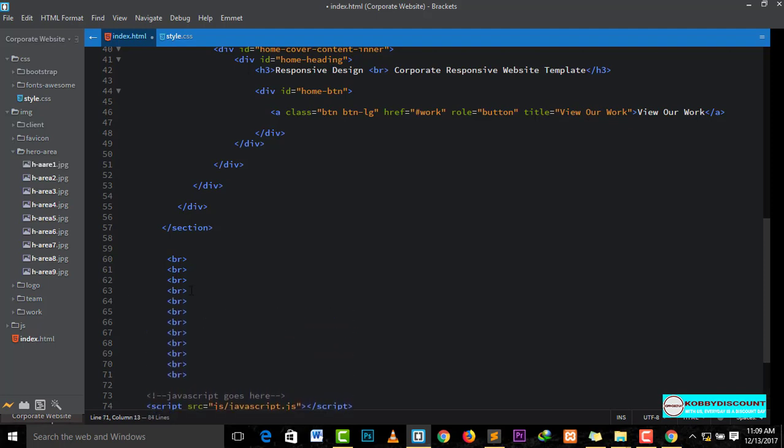You just press Ctrl D. After writing the first one, if you want to repeat the same thing, you just press Ctrl D and then you repeat the same thing.